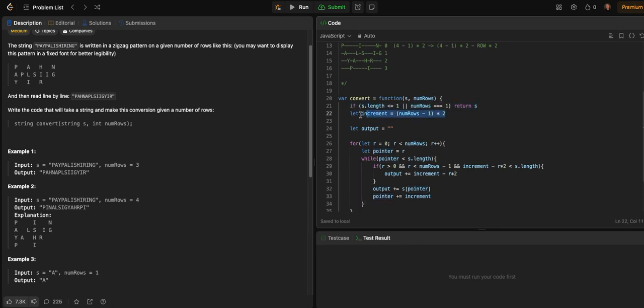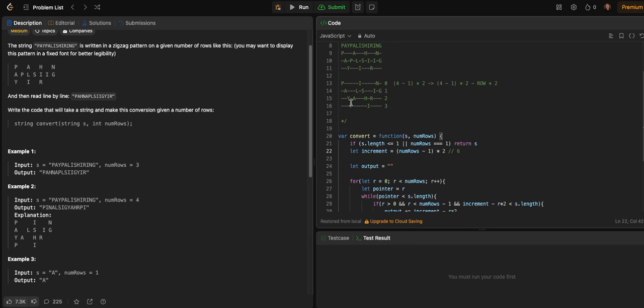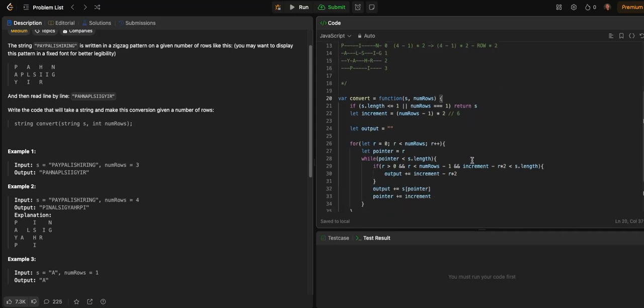Our increment is equal to number of rows, so that's 3, 4 minus 1 is 3, times 2. So in this case, it is 6, which is exactly what we want. So we have 1, 2, 3, 4, 5, 6. So this is 6 away from this one. This is 6 away from this one. We initialize an empty output string, and we go ahead and start. So let R equal 0. Pointer's at 0. Pointer is less than length. R is our pointer.